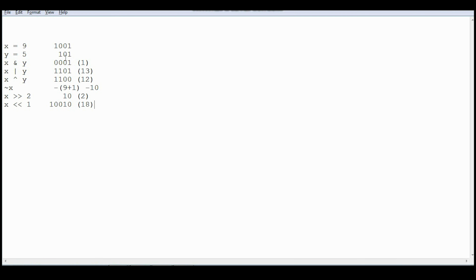Same is the case for OR. Now tell me, 1 or 1 is 1. 0 or 0 is 0. 0 or 1 is 1. And 1 or 0 is 1. Therefore, the result is 13. Now, when we take XOR, as already stated, when the corresponding bits are same, the result is 0. So 1 XOR 1, 0. 0 XOR 0, 0. But 0 XOR 1 is 1 and 1 XOR 0 is 1. This is the binary form. Its decimal equivalent is 12.